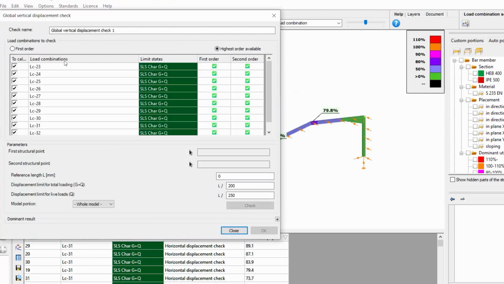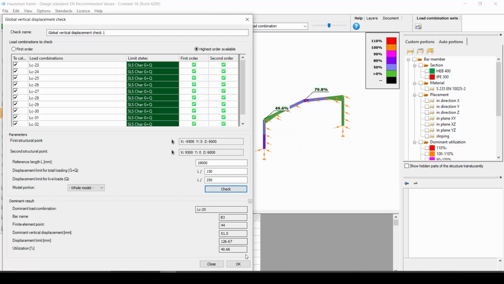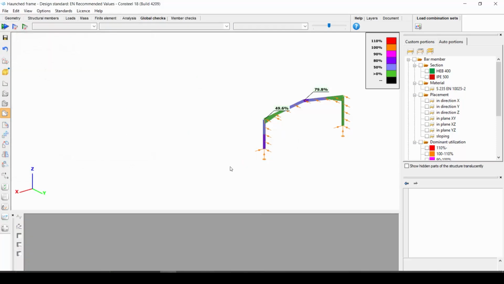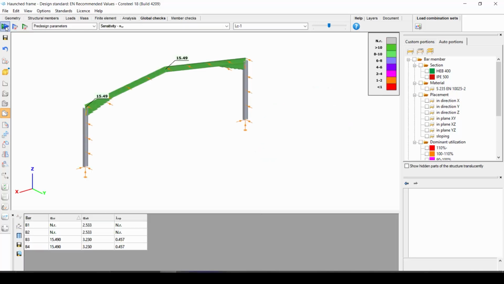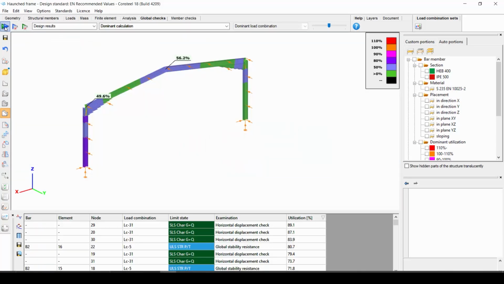Let's also add global vertical displacement check. Here, we must set the first and the second structural point by clicking in the model to define the reference length. I will change the displacement limit for total loading to be over 150. And I will perform a quick check. And save it with the OK button. We can now close the window and perform the design. The first icon, with the two arrows, runs all the checks using the settings you've already applied. It's useful when you haven't made any changes to the analysis setup or load combinations, like when you've just updated a section and want to quickly recalculate.